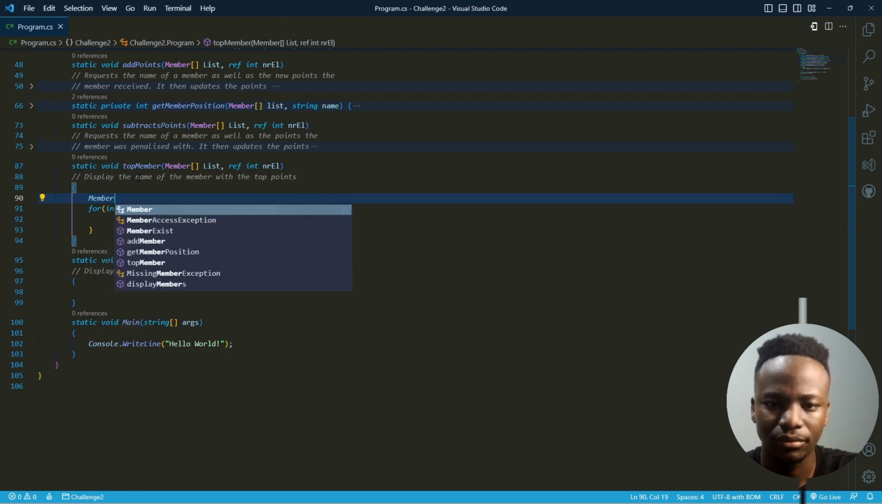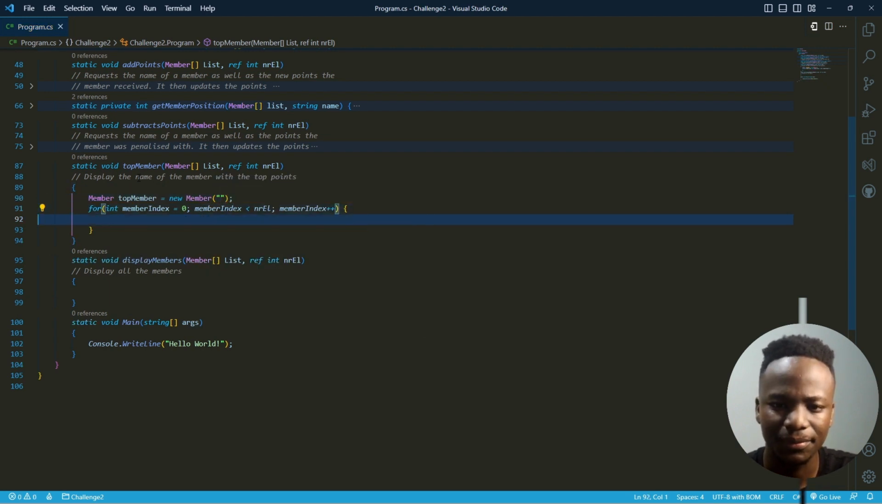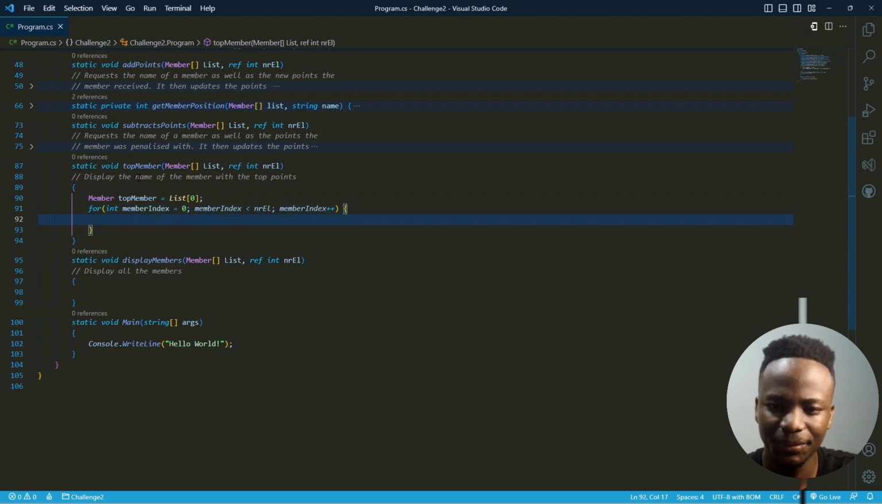So I need a member, top member. I'm just going to say first member. Actually, no, top member is not equal to member. Top member is equal to the first member, which is going to be the list positions here. It's best if we start at 1, since we already have position 0. Yeah.